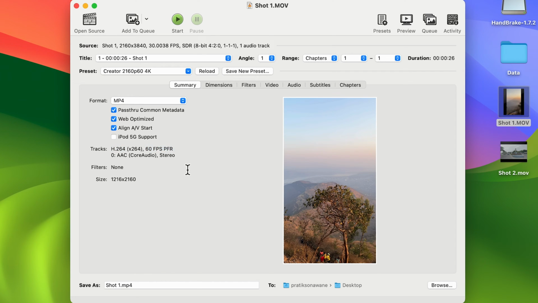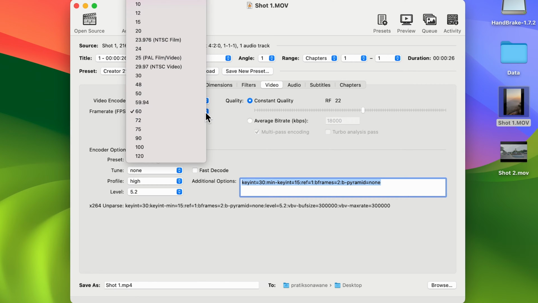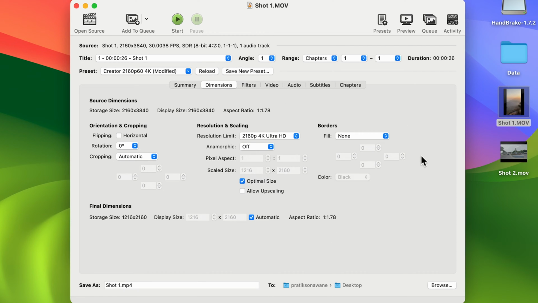To change the fps, you can go in video, and over here in frame rate, you can select this drop down and select the original frame rate. One more thing, you can go in dimensions. Usually there is no need to change anything over here, but if you don't want any cropping, you can select none over here. So these are the basic changes you can do before compressing the video.